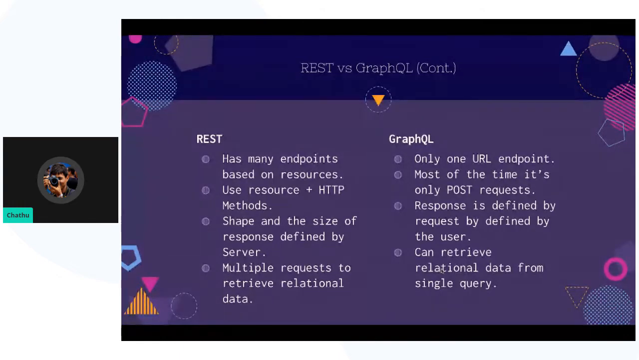And the shape and size of the response is defined by the server. You define in the server that if you send a get request for books, it will return an array of all the properties of the book. So you get what the server sent to you. And if you have relational data, like you have a book and you have an author, then you have two related resources, but you need to send multiple requests to get the data. So I send a request to books to get the book details, and to get the author details, you send another request to your REST API.